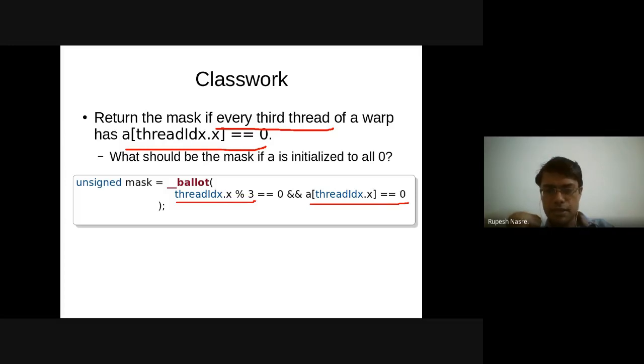Naga Anish says threadIdx.x mod 3 not equal to 0 or A of threadIdx.x equals 0. Right? So this is something which I had in mind, and this came up during a discussion in one of the earlier classes. I just had this part, and then students indicated that the English statement is talking about only the third thread. They are not talking about the other threads at all.